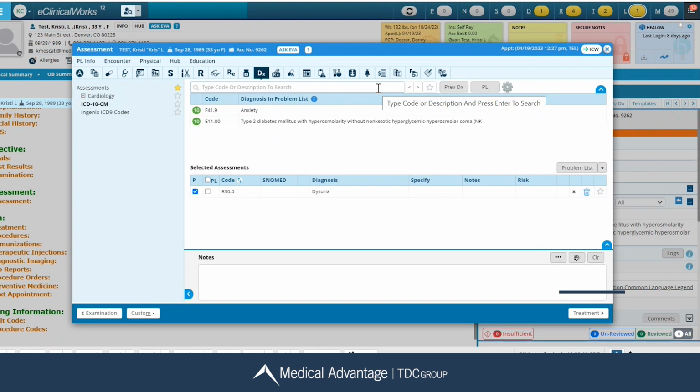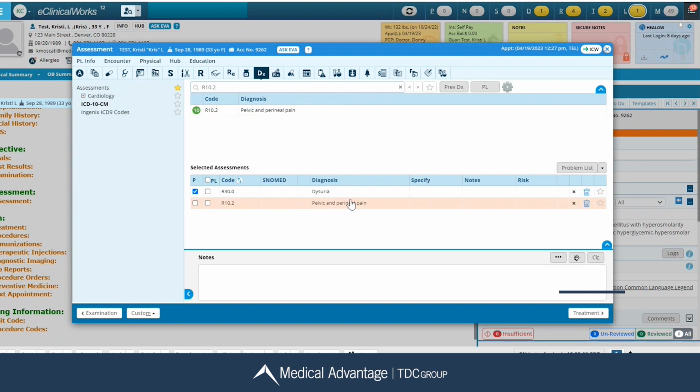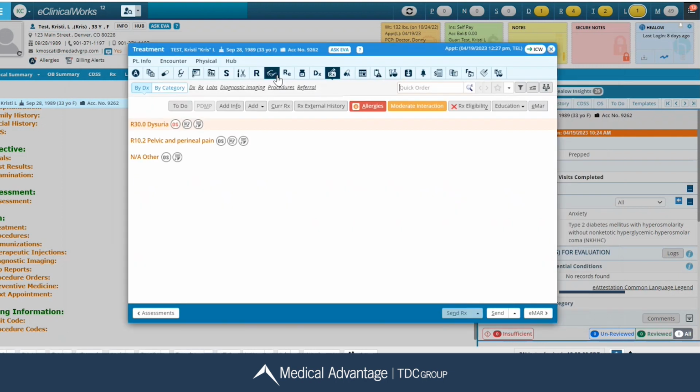I'm going to go ahead and add in one more assessment. For this one, I'm going to type in the actual assessment code, and then I'm going to select it from here. Same thing applies. It's going to drop it down here under my selected assessments. I'm now ready to navigate over to my treatment window. So instead of closing out of this window and accessing it from my progress note view, I'm going to use these shortcuts up at the top. I can hover over my icon to let me know which one it is. So this is my treatment. I'm going to go ahead and select it.